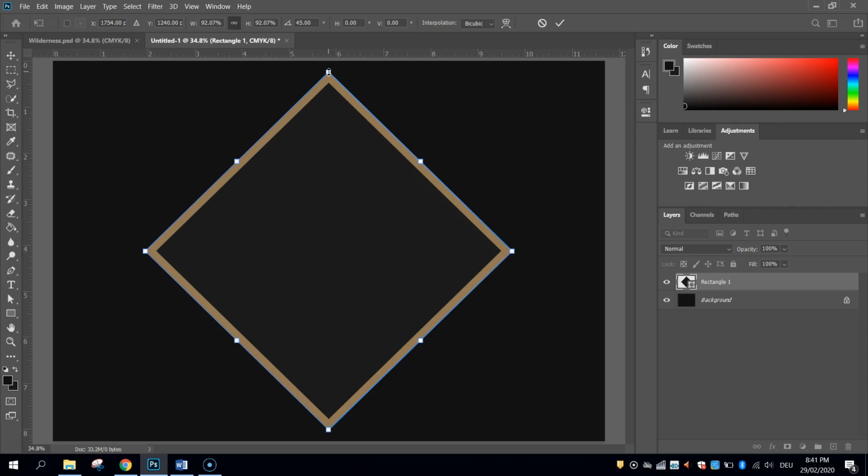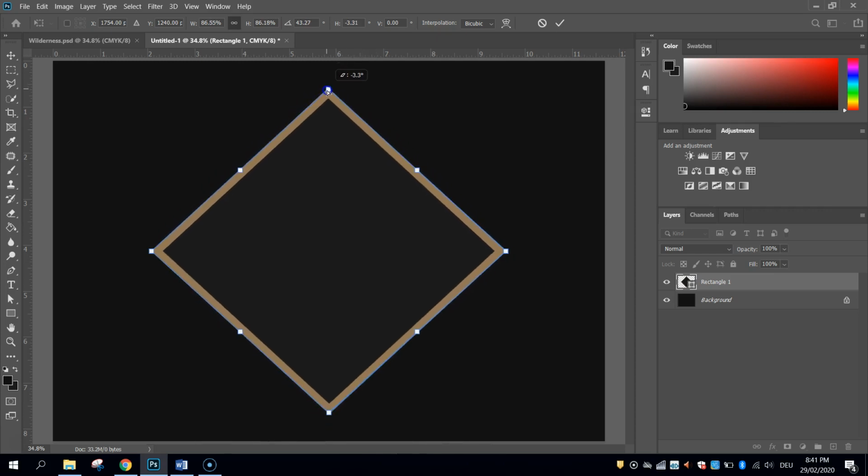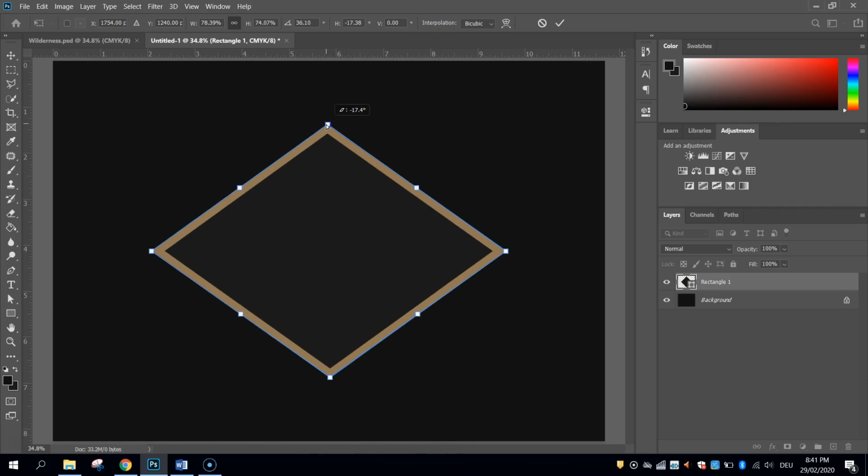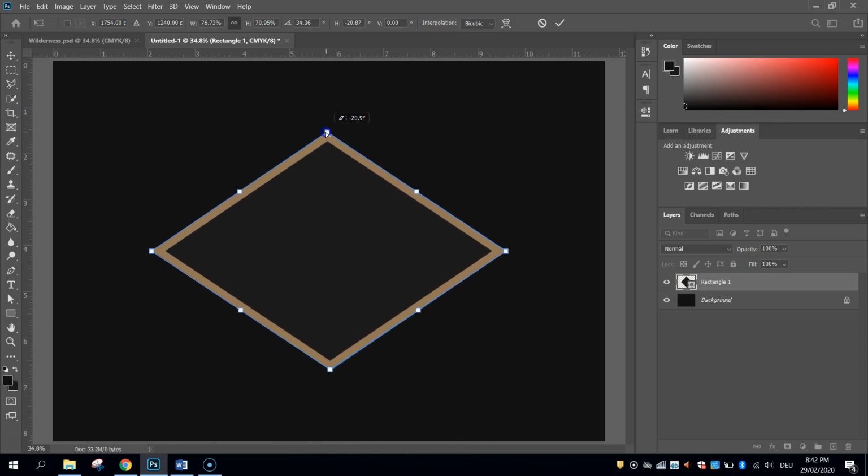What I'm going to do is I'm going to hold down Alt and Control. Actually, I'll hold Alt and start dragging first, then I'll hold Control. And that will allow me to just move the top and the bottom corners of the diamond. We're going to bring it into a shape, I guess something similar to that right there.